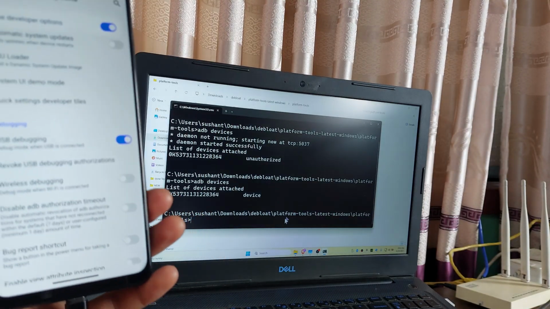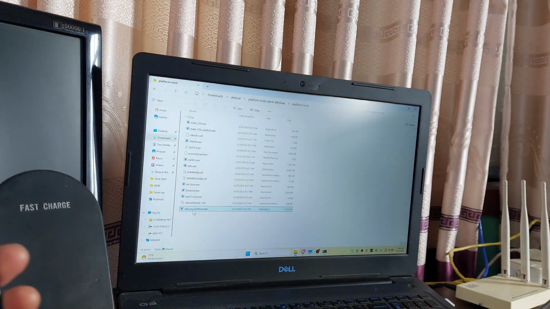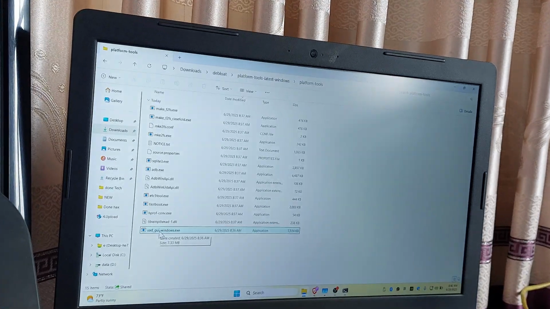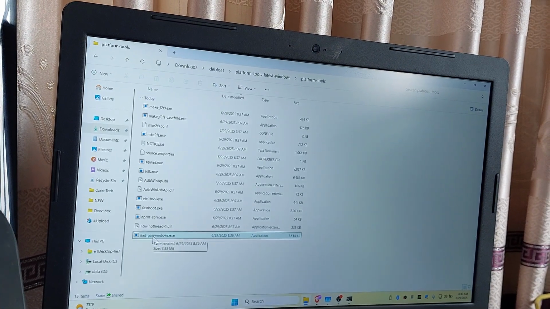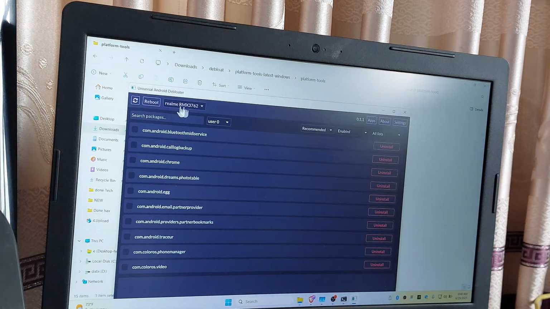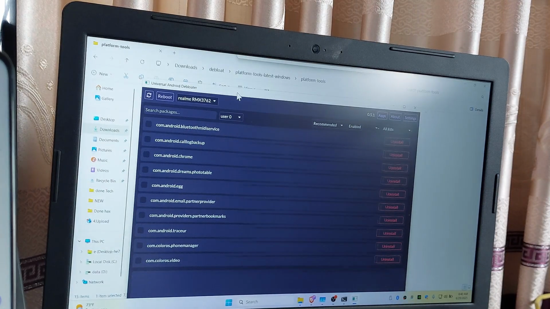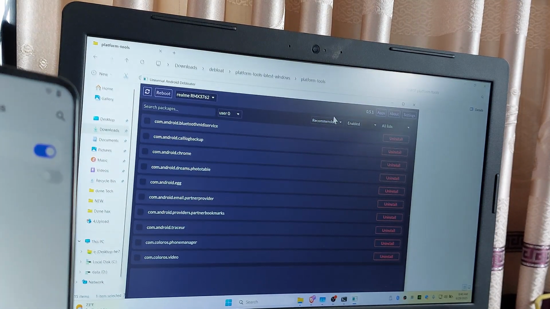All right, now go back and make sure to open UAD GUI exe, the software that you have just copied. So open this app or program. Now this will detect your device. All right, it's a Realme, you can see that. Now it will show you all the recommended apps first.